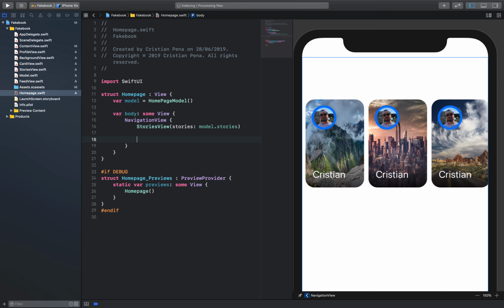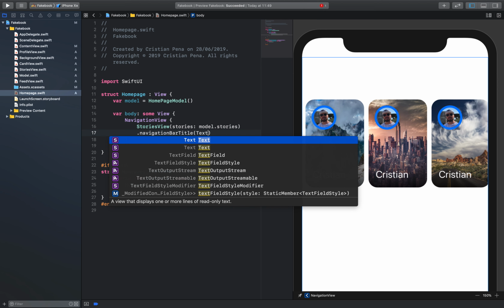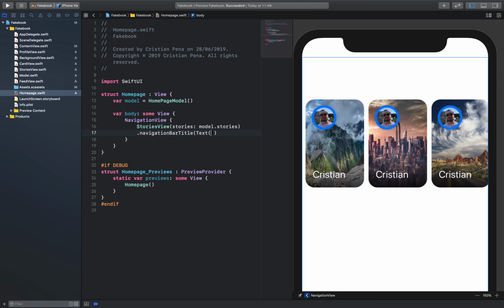If you want to change the title, one new way is called navigation bar title. Navigation bar title doesn't take a string, but it actually takes, I think we need to stick it to the last line, a text object, which means you need to create a text with a string. So just like that, very simple, we have our view with a text and our scroll view in the middle.